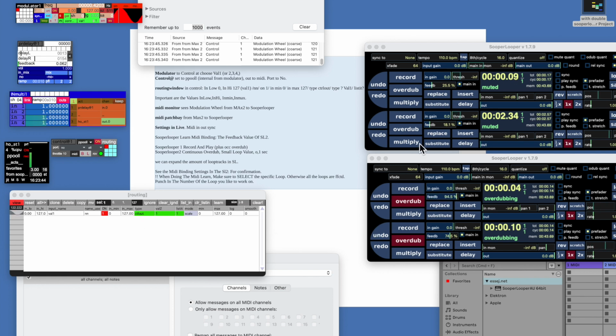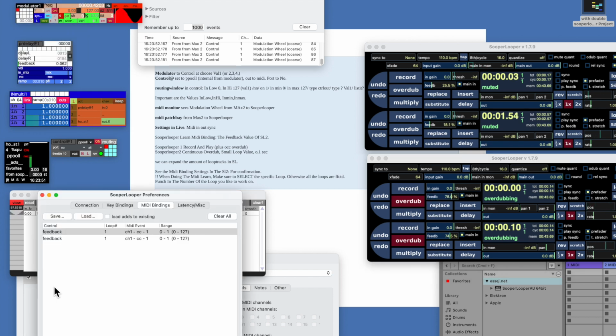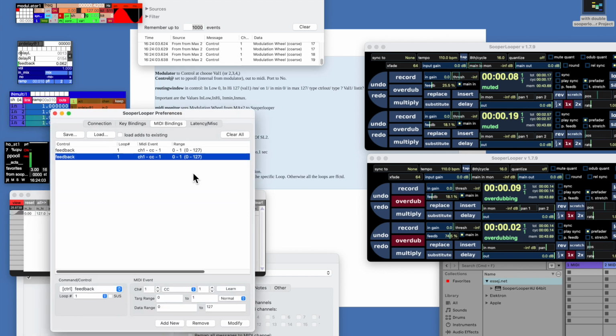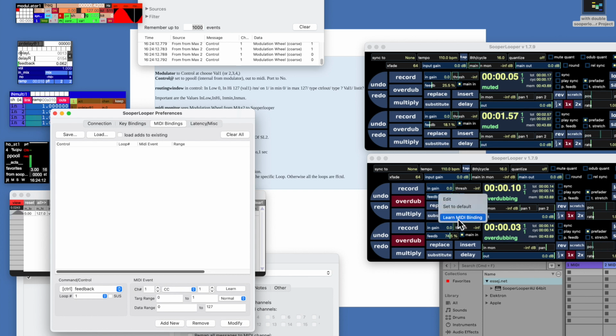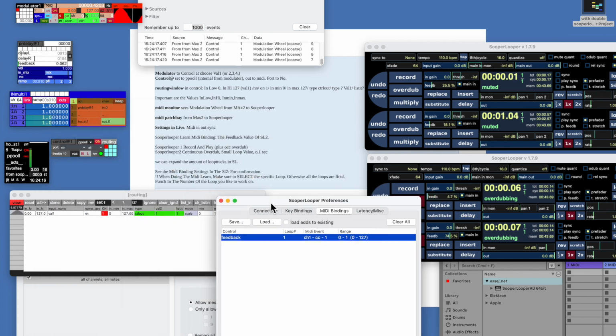If I'm looking at the Sooperlooper settings, in the MIDI bindings you can see it's listed here. It was already there once, and you can fill it again. You can see what happens. Right mouse click, learn MIDI binding. There she goes.